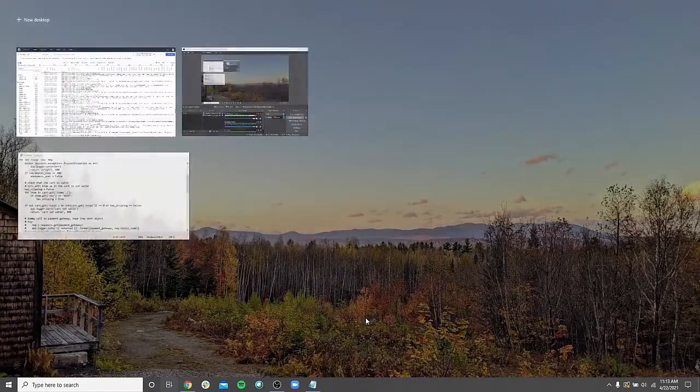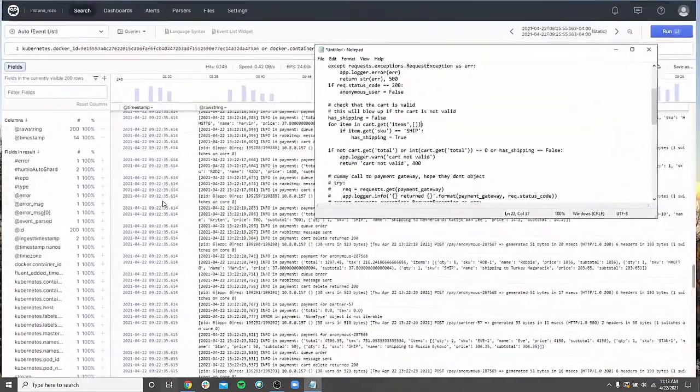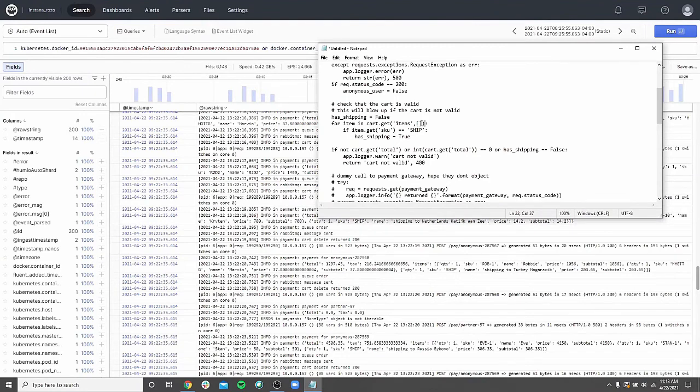Now, as a little bit of a bonus, I went ahead and fixed that piece of code prior to our demo. And we can see that here. Right here is where I fixed the code itself. We can see that before this, the process would blow up if the cart was not valid. After I fixed it, the issue should not occur anymore.